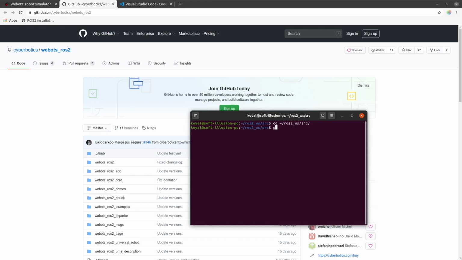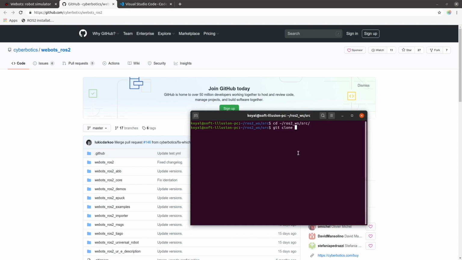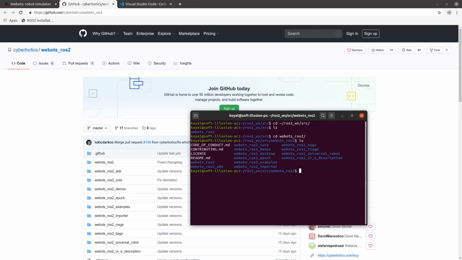Now you will do git clone, and you can copy this address and paste it in your terminal. When you hit enter, you will see something like this. If I ls, you will see the Webots ROS2 package. So let's go into the package. These are some of the examples which Webots has given us as learnings.